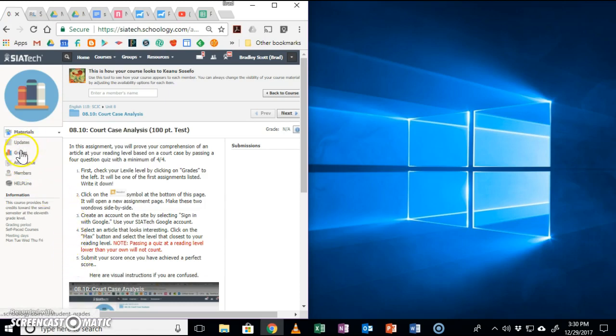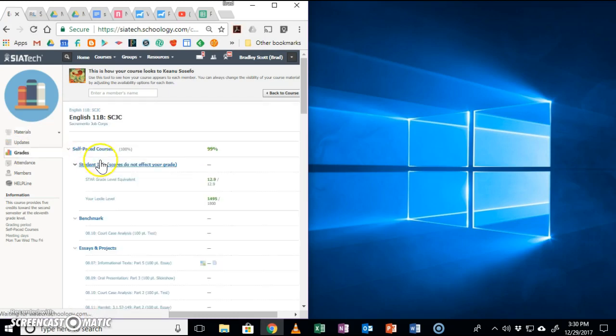To do that, you go over here to your grades, and the top category is student info, and in there you've got your STAR grade equivalent. And then right below you'll have your Lexile level, and that's the number you need for this one. You need your Lexile level. So take a look at that and jot it down somewhere, just a little scrap of paper.